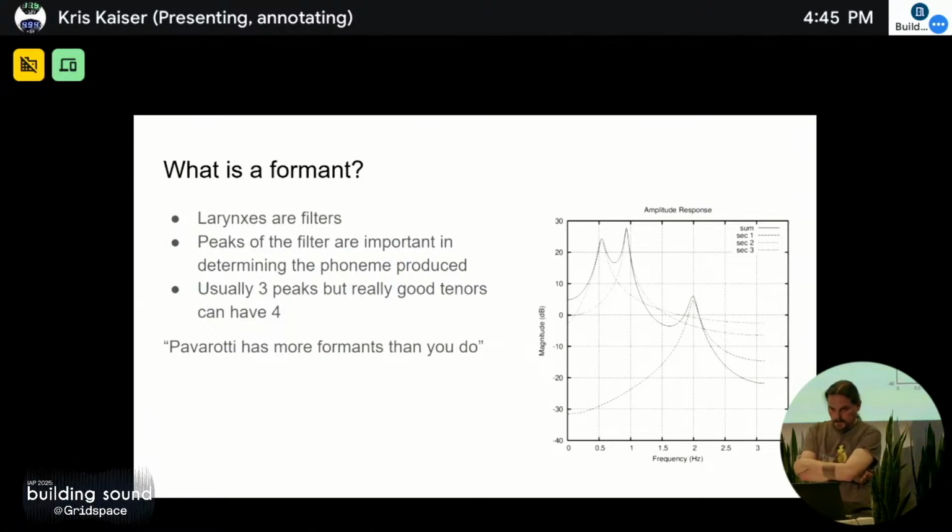Which are neat. I've actually recently had them stick a camera down and got to see my vocal cords with the strobe. It was kind of cool. The two bottom peaks there are the most important for speech. Most people have 3. Interestingly, some singers actually produce 4. Particularly that's common in really good tenors. So Pavarotti has more formants than you do.